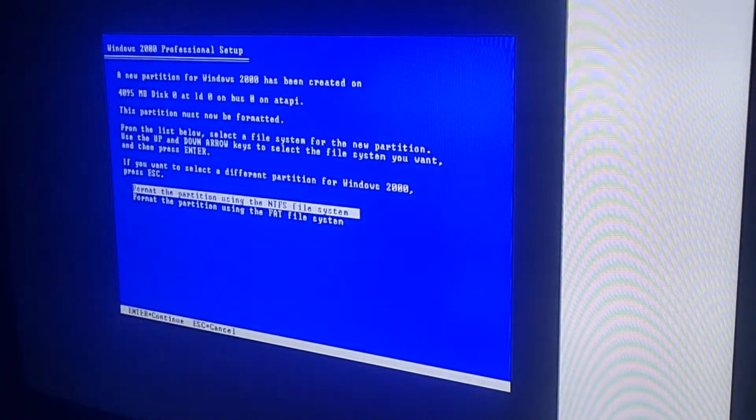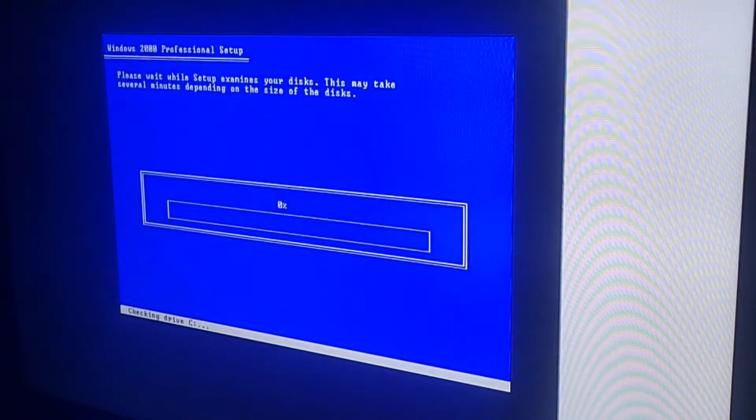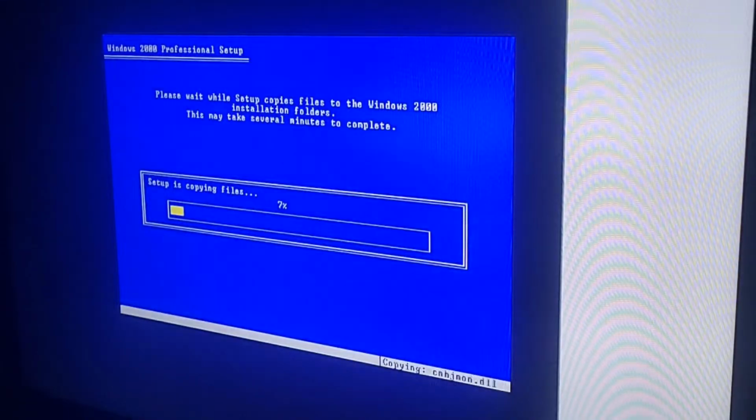Alright, so we're gonna format the partition using the NTFS file system. So we're gonna do that. Setup is formatting. This might take time, depends on your computer. This is going pretty quick, so yeah. Wow. Oh my god. Guys, look at this. This is insane. Okay. Alright.